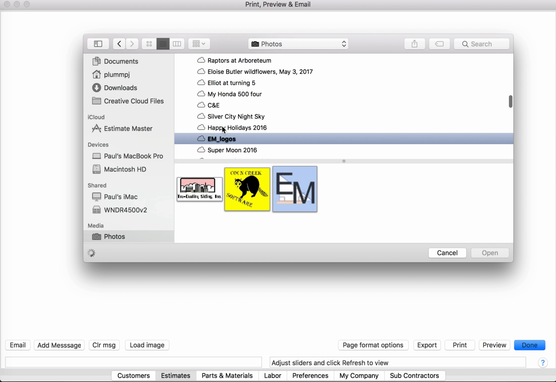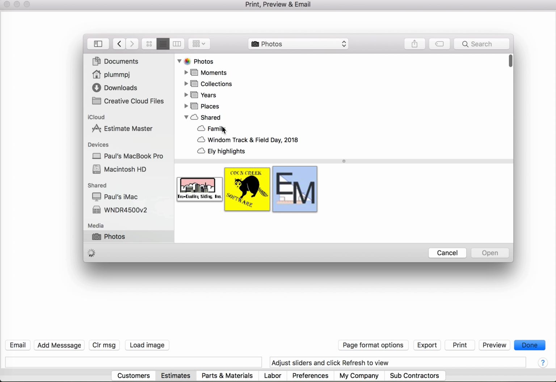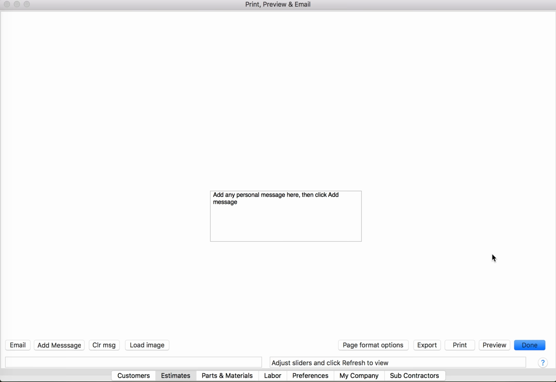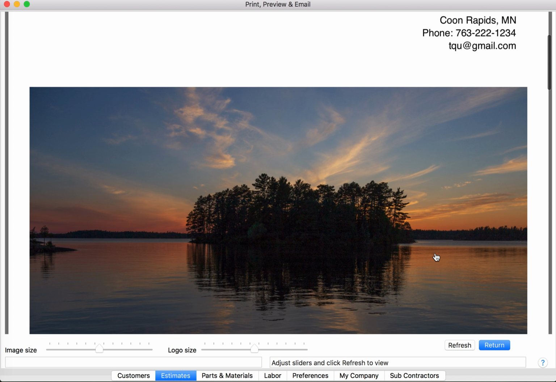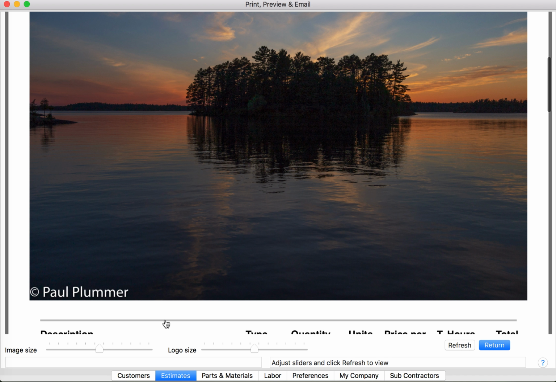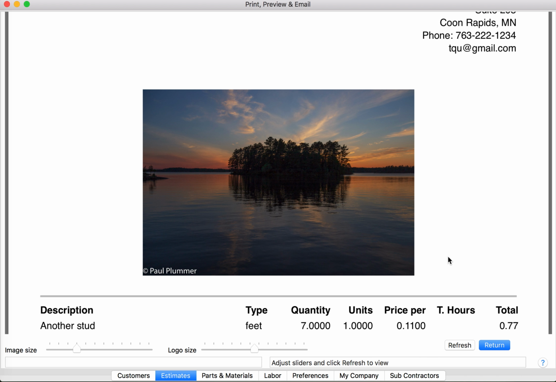So let's pick an image. Okay, there's an image. I click Open. Now if I preview it, okay, it made a large copy. On the left I had an image, so maybe I want to make that a little bit smaller. So I just slide it to the left, like so.